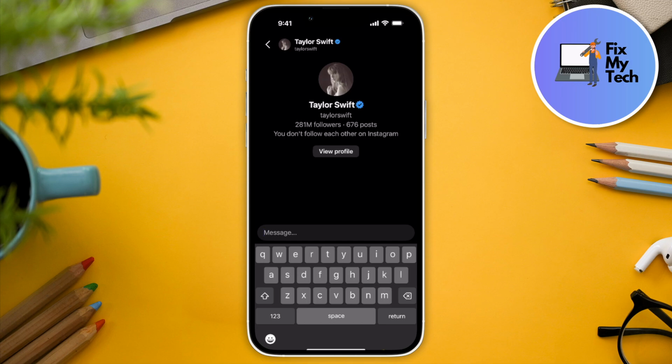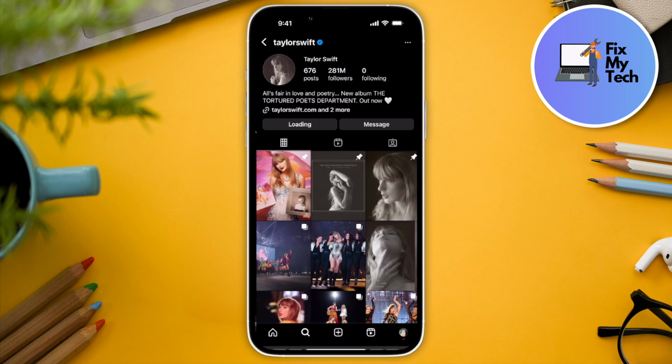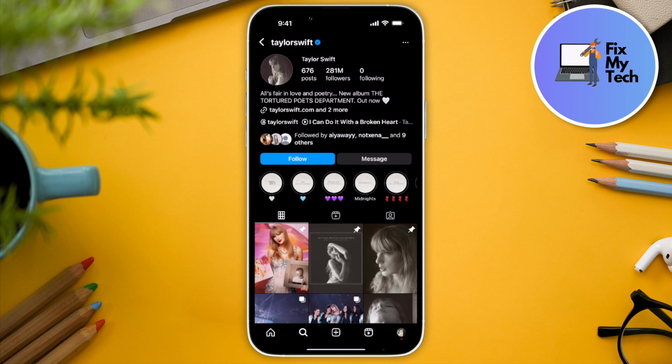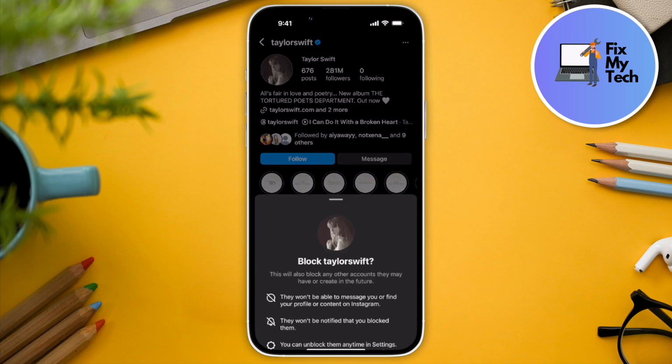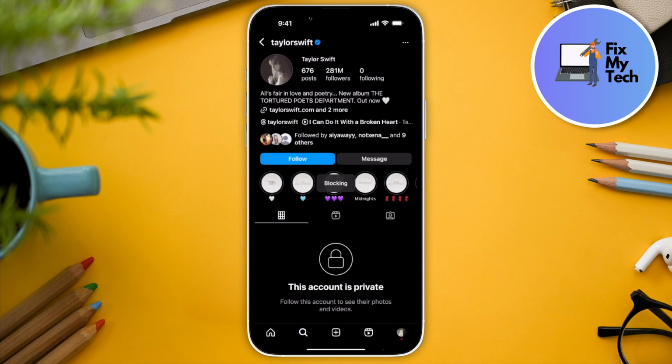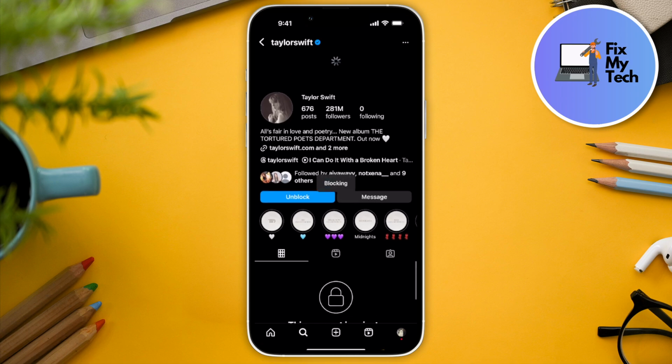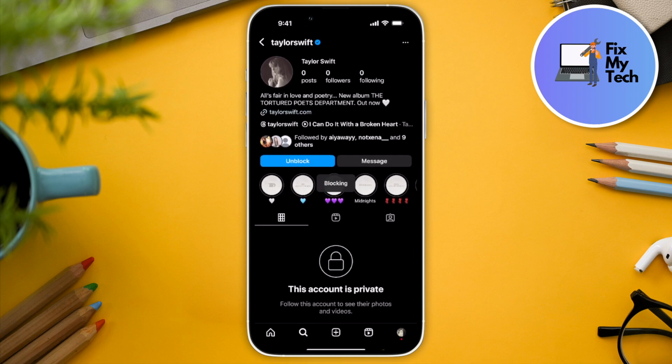However, if you can't do that, all you need to do is go to her profile or the profile of the person you're trying to message, and then you tap on the three dots on the top right part of the screen here, and then you simply tap on block. And that is it. They will not be able to see the message that you sent.